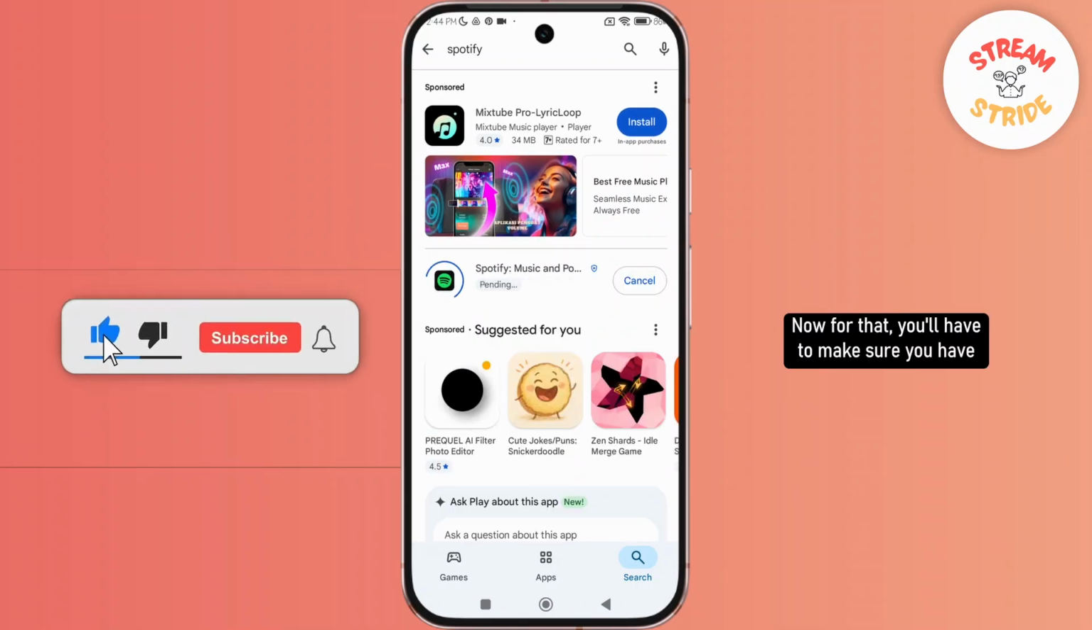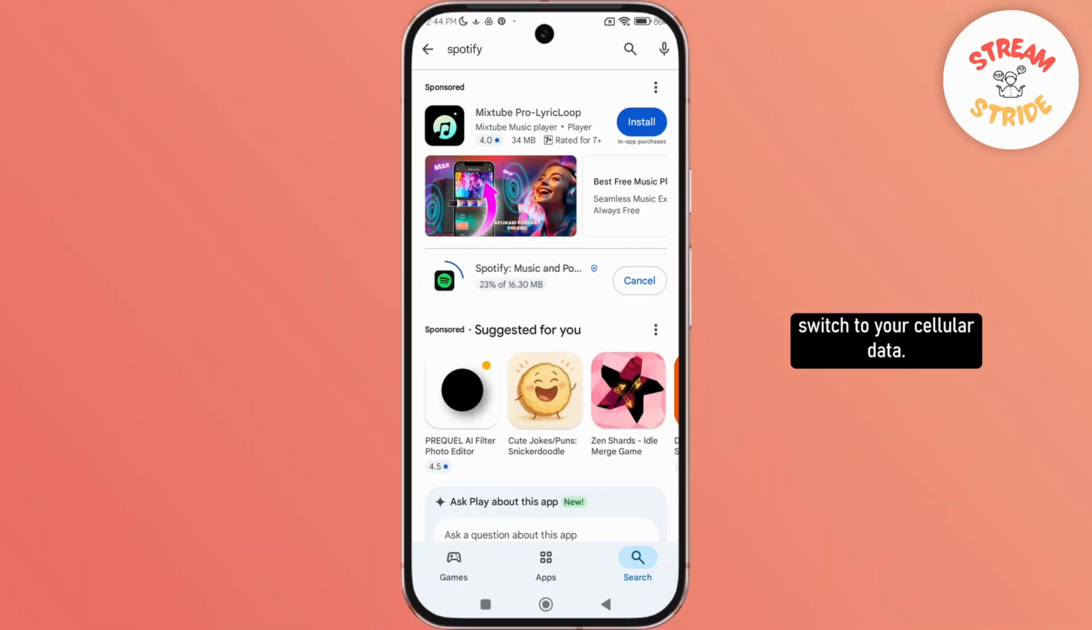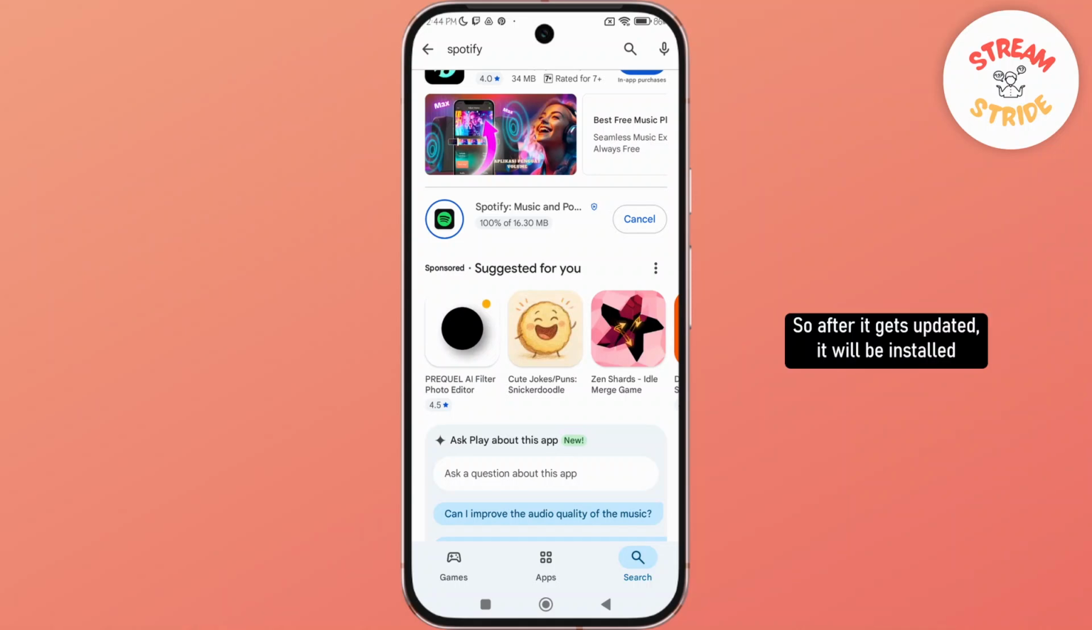Now for that, you'll have to make sure you have a stable Wi-Fi connection on your device as well. And if you do not have a stable Wi-Fi connection, you can switch to cellular data as well. Now it might take a few seconds or a little bit more time depending on the kind of connection you have. So after it gets updated, it will be installed on your device as well.